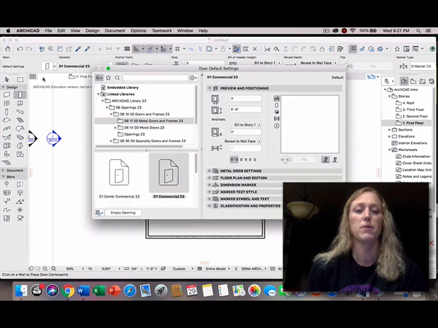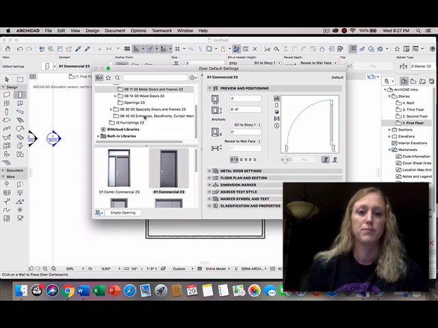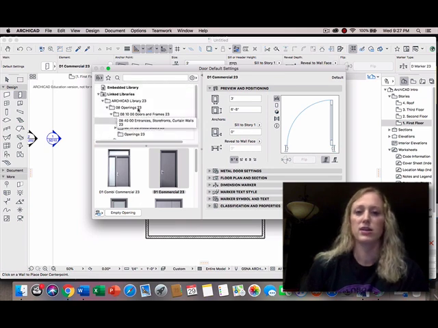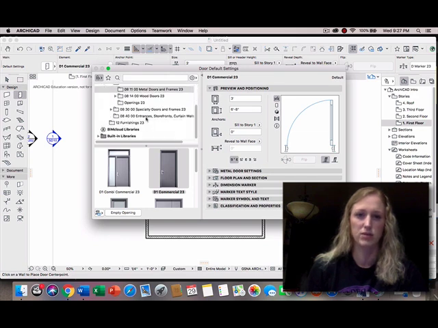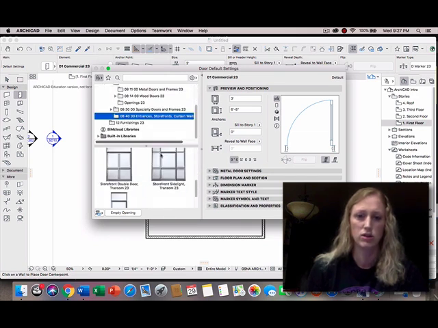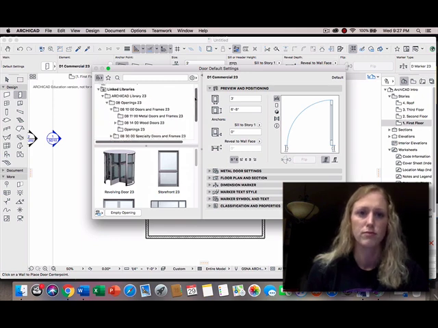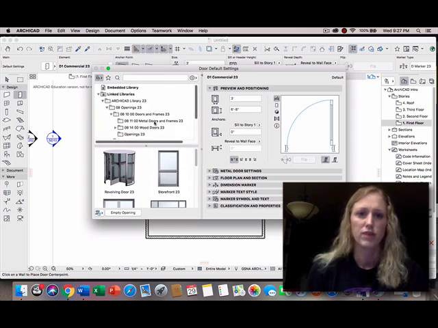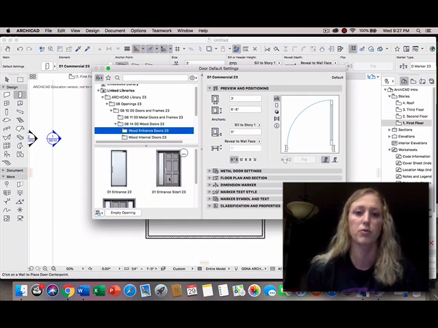So we're going to choose the door. You guys can pick whatever you want. So this is what the library has, everything in here. And you can scroll through these folders, find the one you like. I want an exterior door because I want the outside, so I'm going to do entrances. Oh, and these are like commercial entrances. Maybe I don't want that. Doors and frames. Maybe I want wood doors. Yeah, wood entrance doors. Okay, so maybe I'll pick this one.